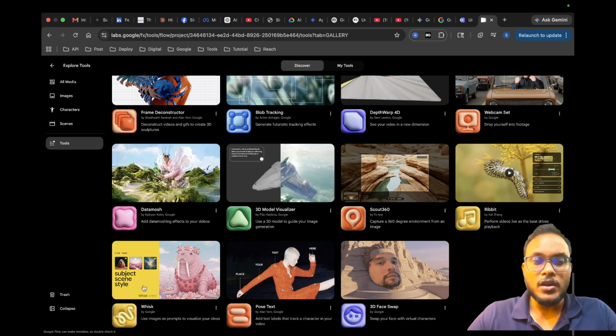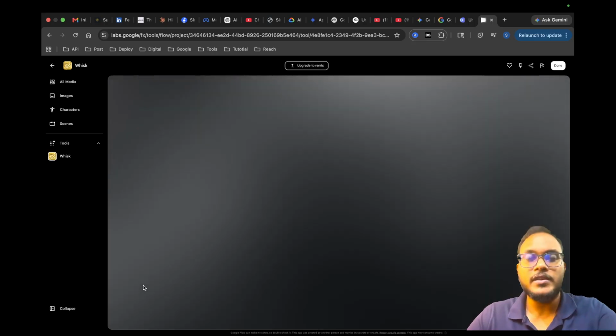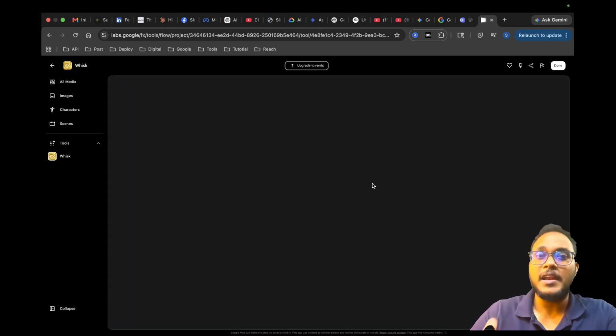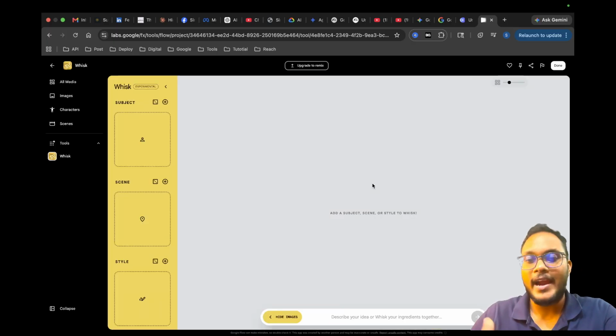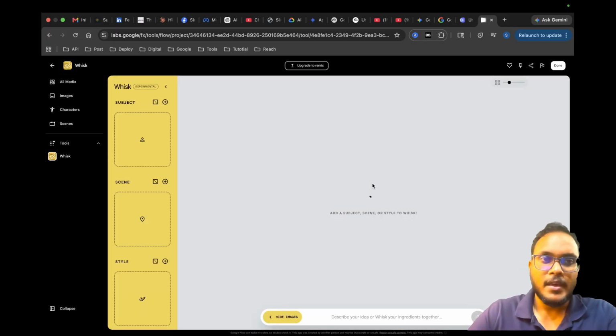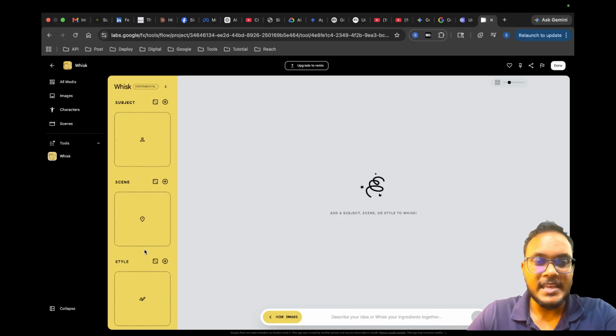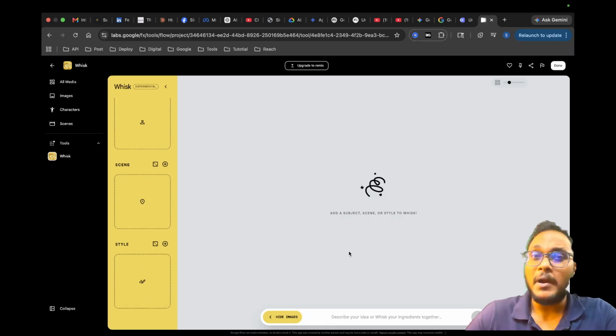So for the Google Whisk, click on this Google Whisk and you will come into a similar interface to what you had previously, right? The subject, the scene, and also the style. But for the bulk image creation, I think currently we won't be able to do this as it is being totally integrated with the Google Flow. Fine.